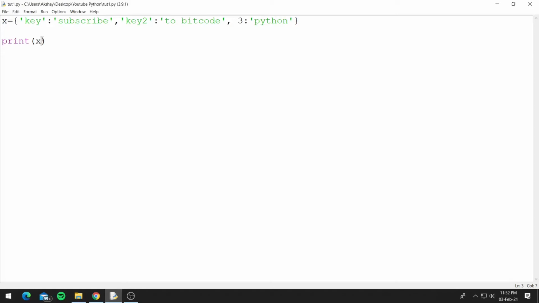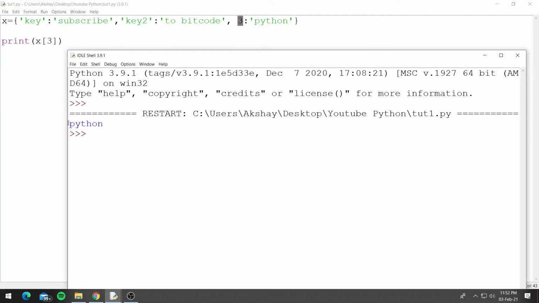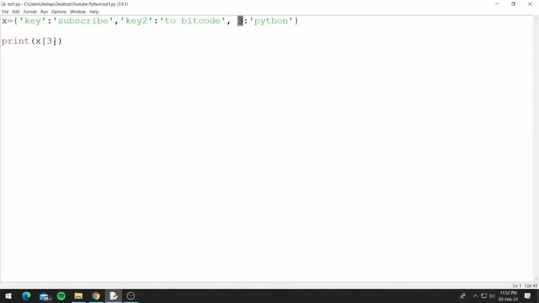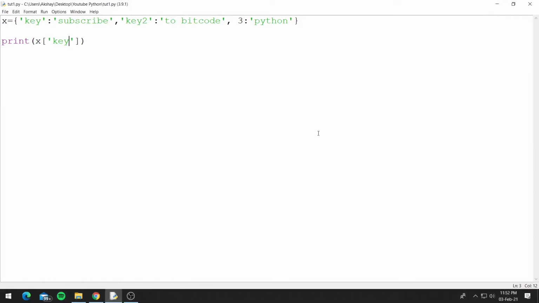Now we can reference elements in a dictionary as well. So to do that, inside the square brackets we pass the key. So let's say we want to print Python, so we'll pass 3. So 3 is the key. So let's run this, and you can see it printed Python. And if we say key, it should print subscribe. So let's run this, and you can see it printed subscribe. So this is how you reference elements from a dictionary.